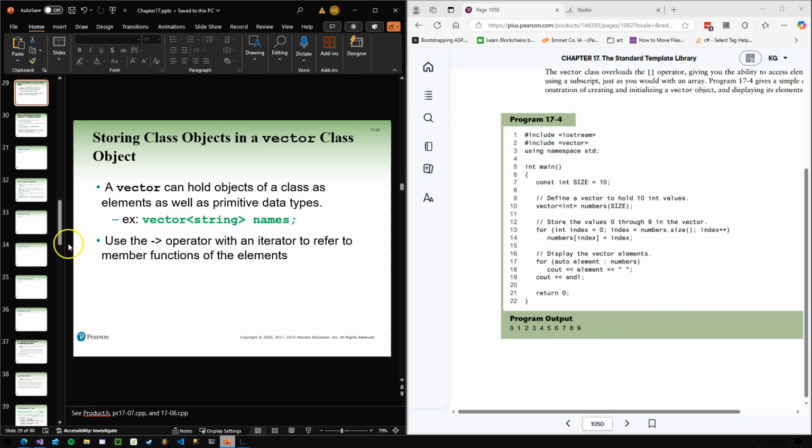Okay, storing class objects in a vector. So we don't just have to store ints or chars or doubles. A vector object can hold objects of a class as elements as well as primitive data types. So we can store strings, for example. When we do this, we then use the arrow operator with an iterator to refer to member functions of the elements.